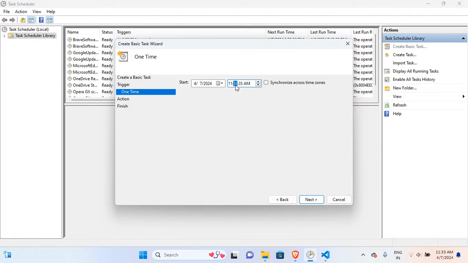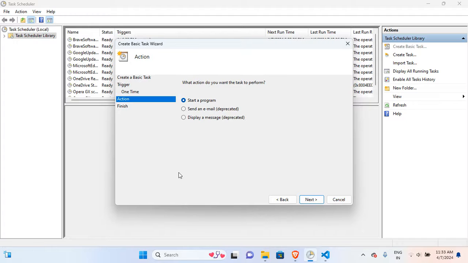I'll just write here 11:36 and 00. So you can see the time and the date match my system, and I'm just taking a plus 3 minutes.